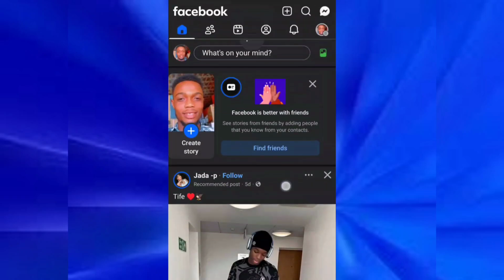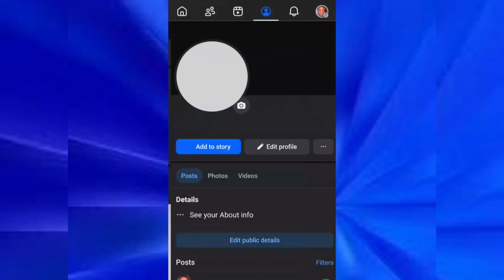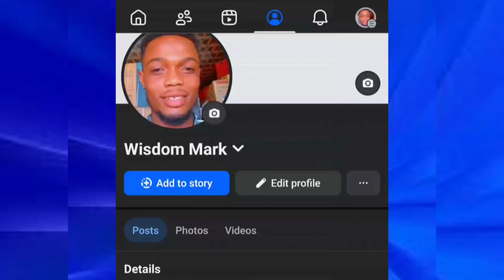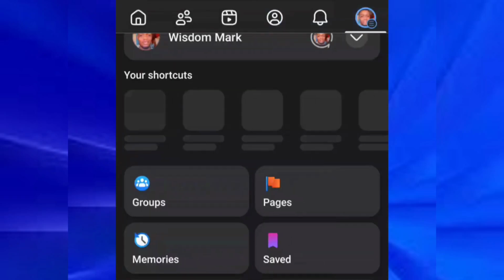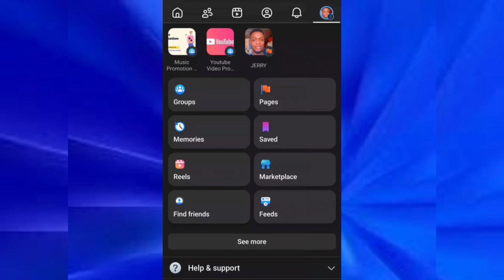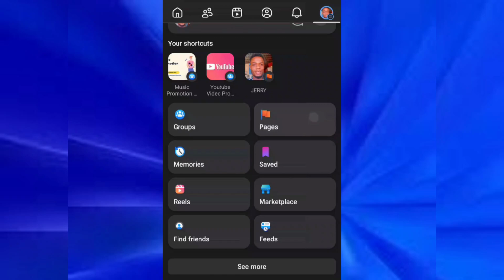Once you open it, press on your profile, which is this one. Just press on it. Once you press on it, look up here. You will see your profile up here. Just touch on it. Once you touch on it, you will see groups, memories, reels, find friends, and also pages, which is this one. You're going to press page.